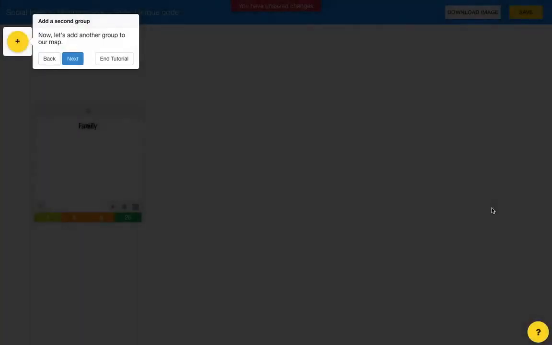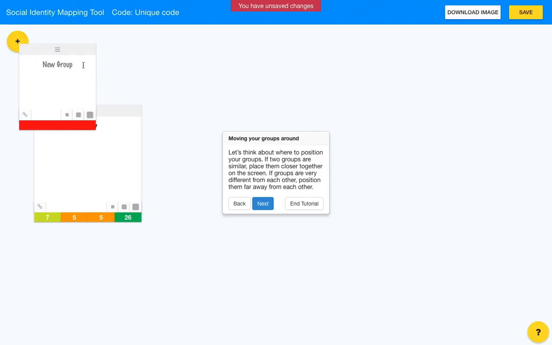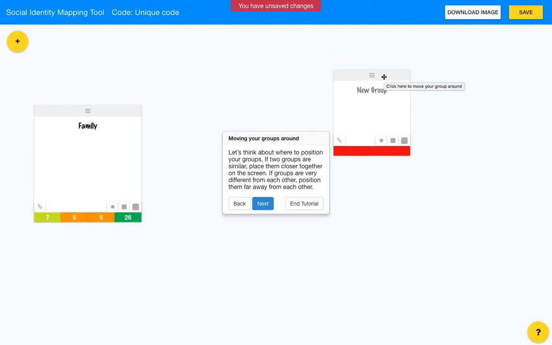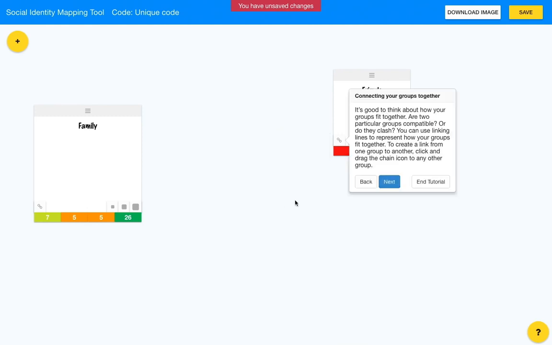Getting back to the map creation process, once you've answered the questions, the tutorial then goes on to invite you to add another group to your map. You'll be asked to think about where to position the group in your map so that groups which are very similar are positioned close together and groups which are very different are positioned further apart. Next, and representing the final stage of the mapping process, you'll be asked to think about the connections between your groups. Are 2 groups compatible or do they clash?